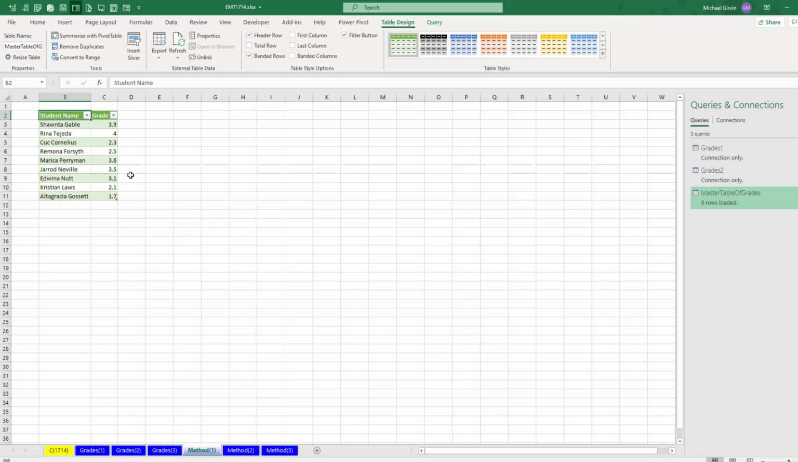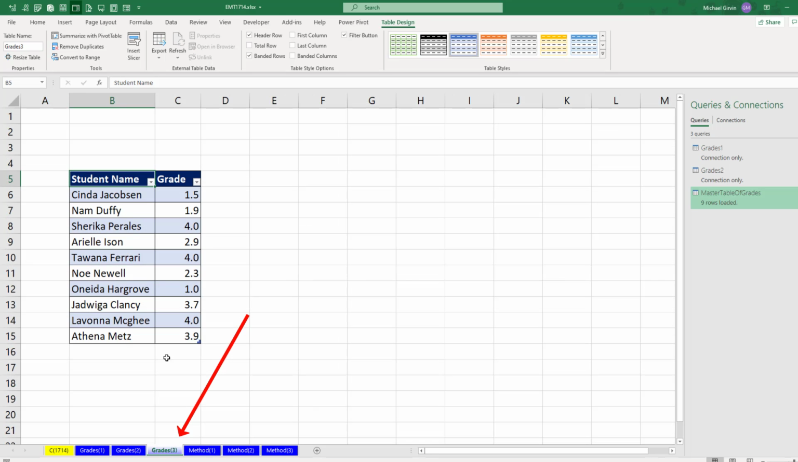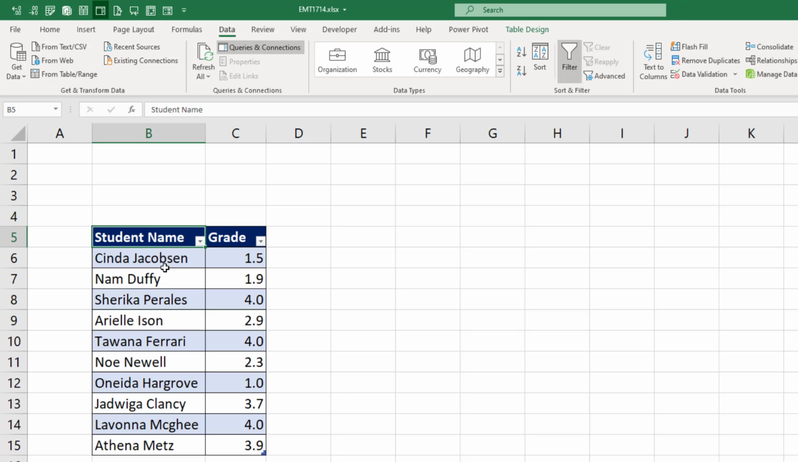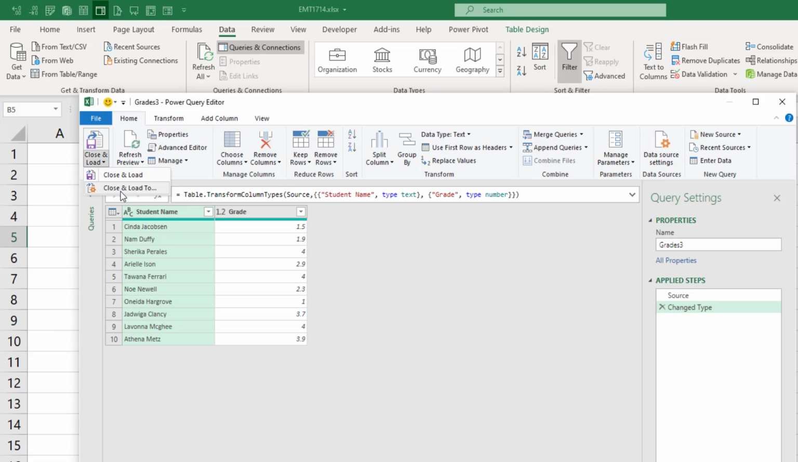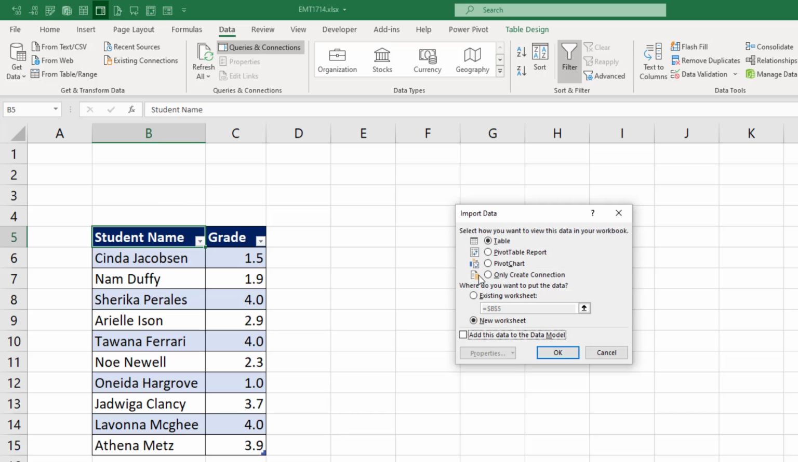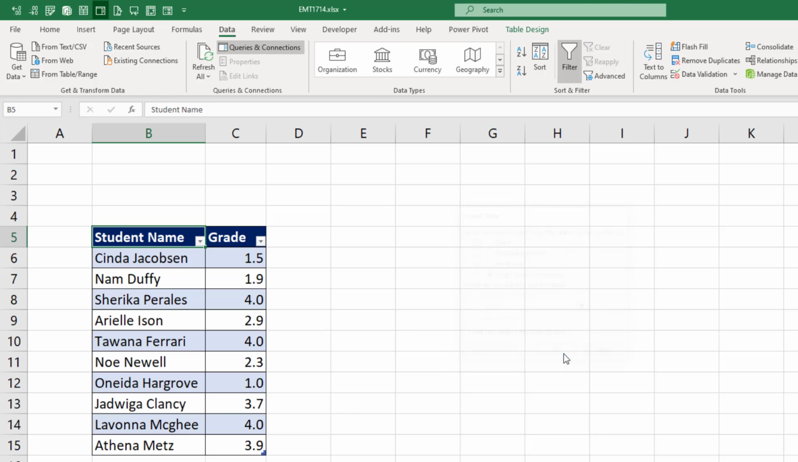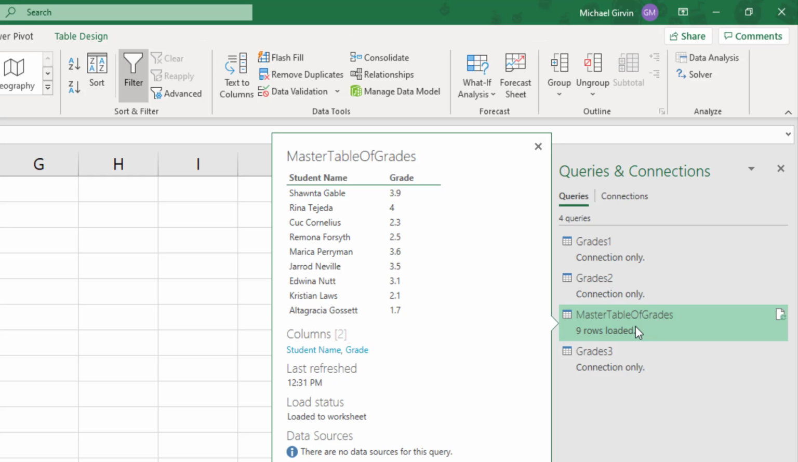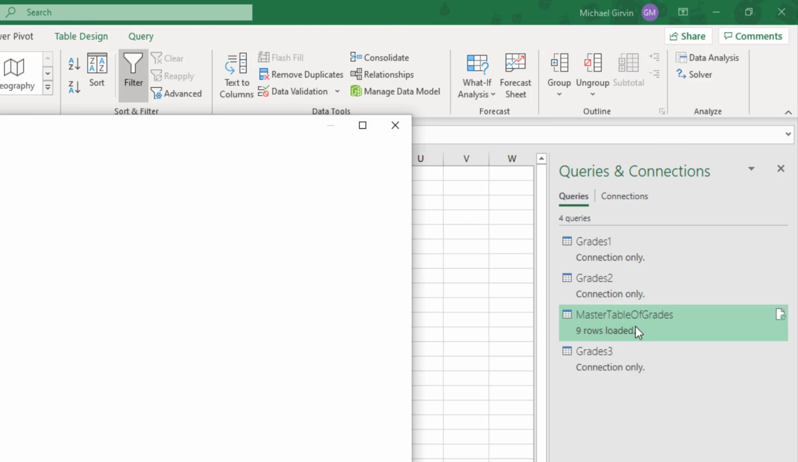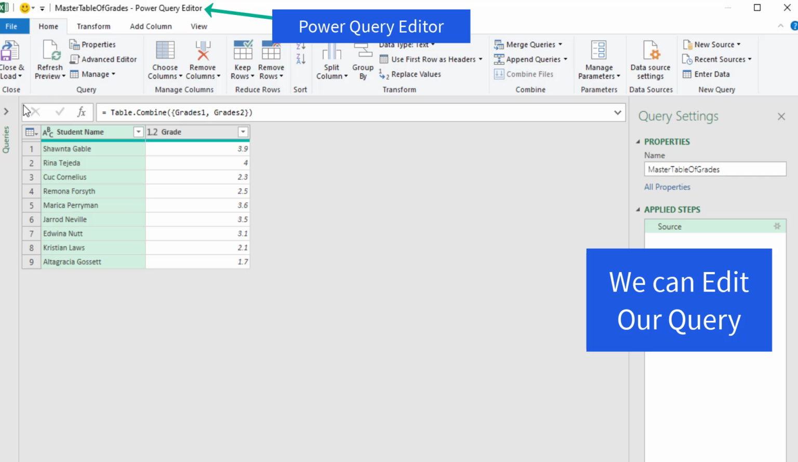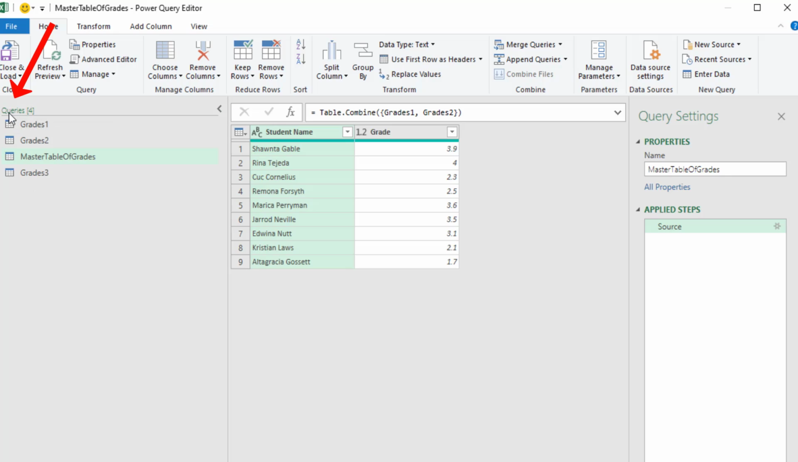Now when we get more tables later, here's Grade Table 3. Select a single cell from Table Range. We'll load it as a connection only. And now we want to edit our query, so we double-click to open this. We can see our query name here. On the left, you can always open the Queries pane and see all the different queries we have in this Excel workbook. But we have our current query.